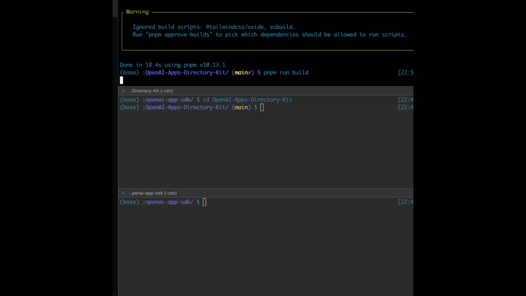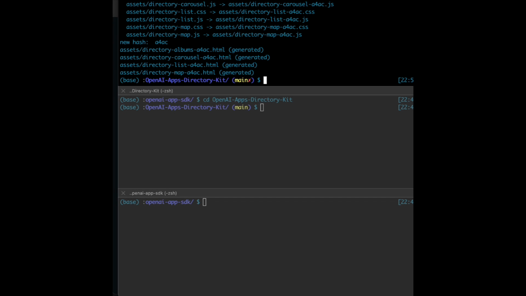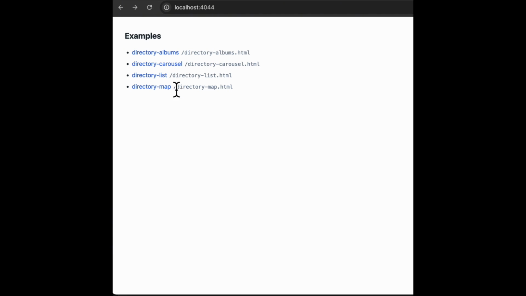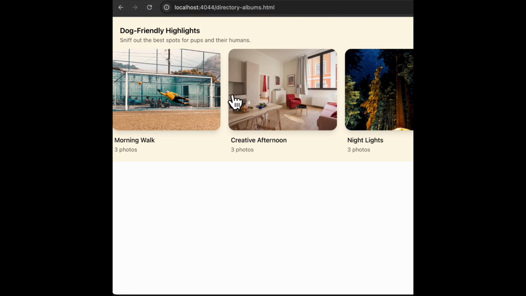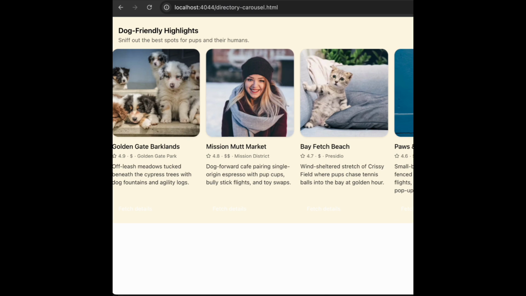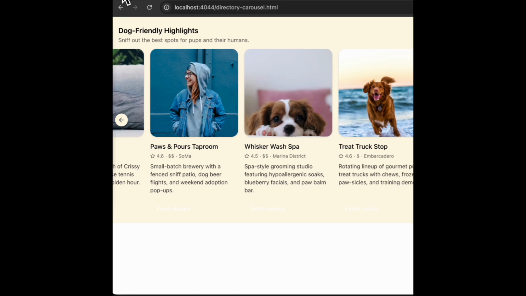So this allows our server to pick them up because the server reads them in on startup. When that's done, we can run npm run dev, and that will start up our dev server for the widgets. So we can go to localhost 4044, and we can actually take a look at what our widgets will look like. First, we have a directory of albums, which is collections of pictures you can have of your locations. And then we have a carousel, just a different view, individual photos.